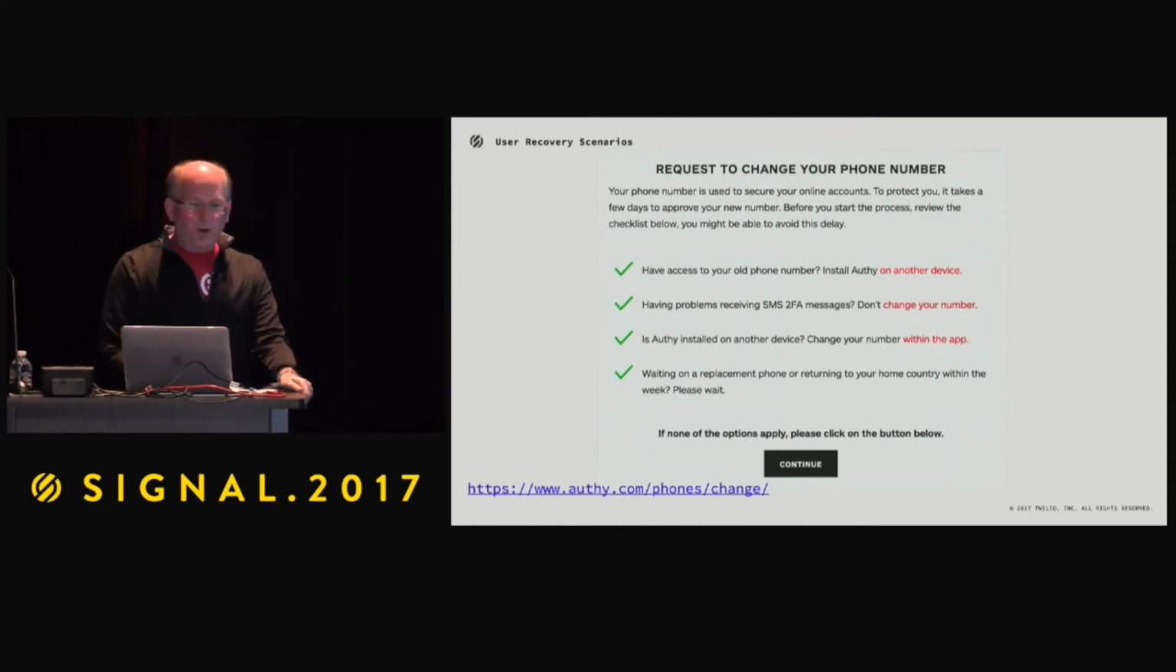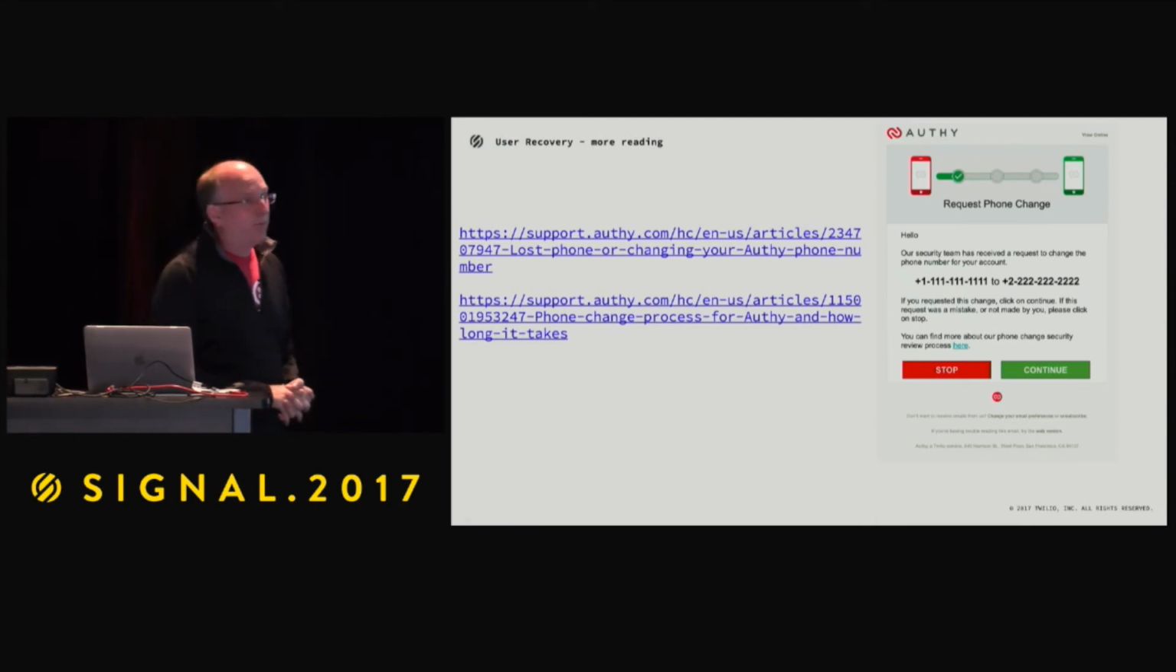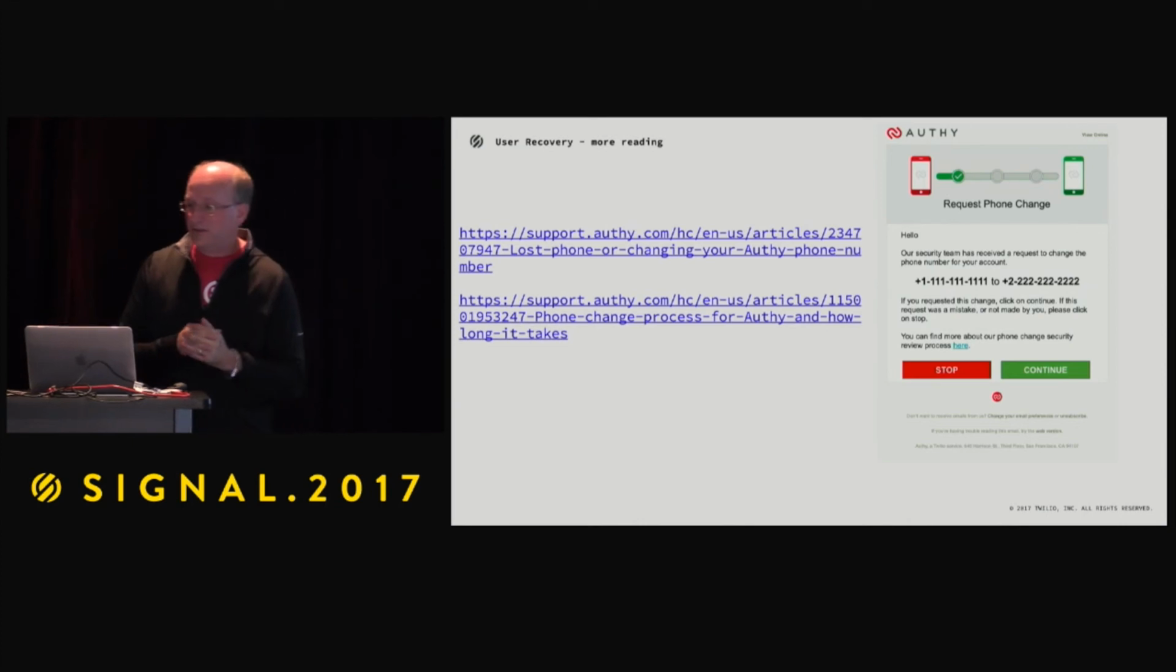So we'll give you a walkthrough, and the page that I have up here is at the URL on the bottom left. We're running short on time, so I'm going to speed through. I've got some more reading on user recovery, some of our processes, if you choose to use our processes.